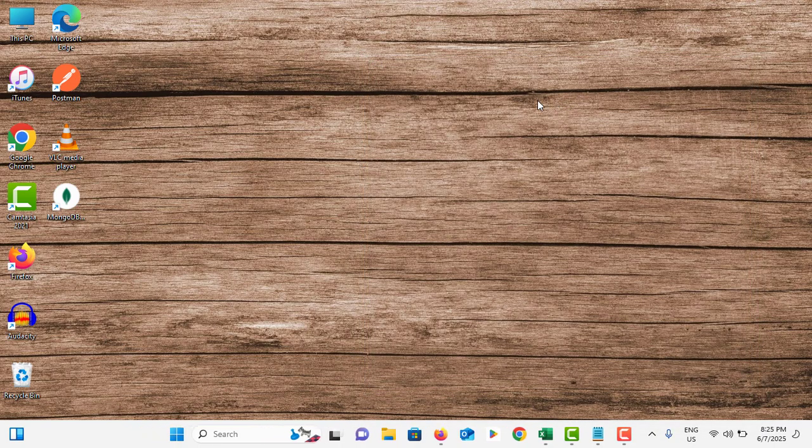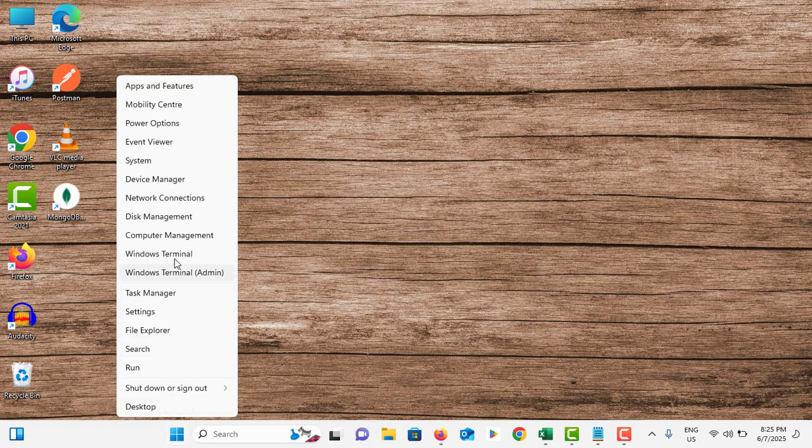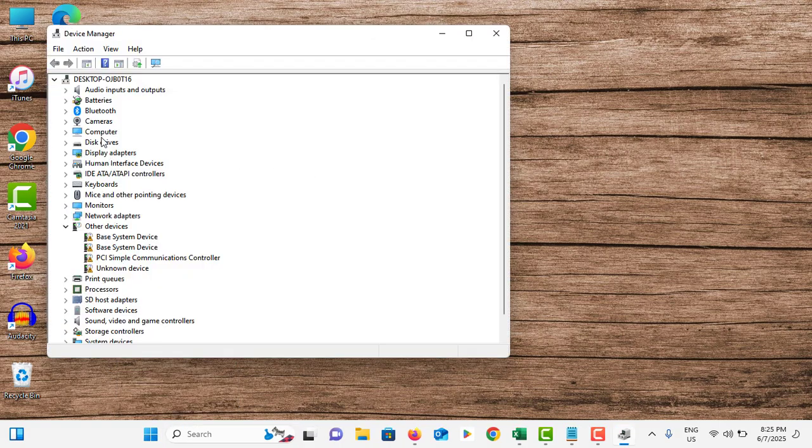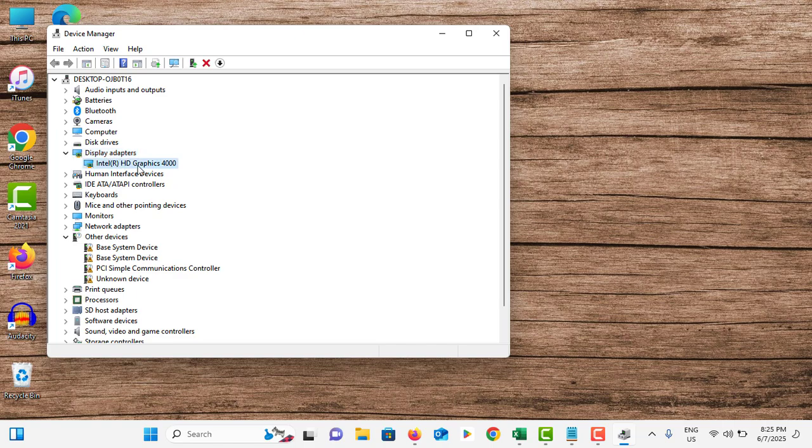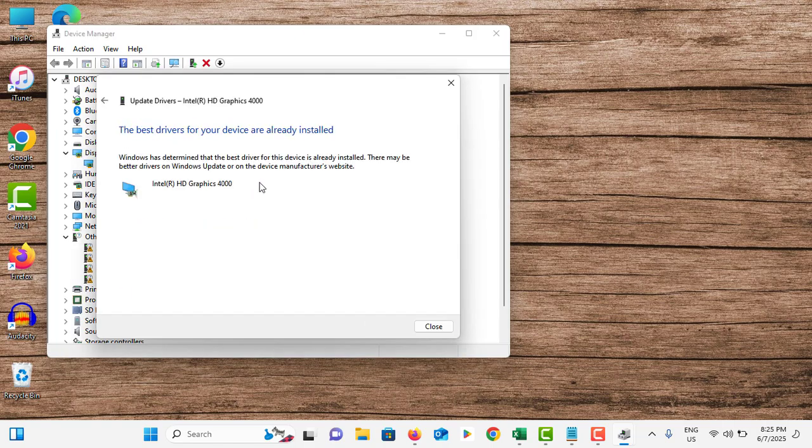Then after, close this one and right click on the start menu, go to device manager, double tap on display adapters, tap on your graphic driver, right click on it, tap on update driver, tap on search automatically for drivers. If it has the latest update, it will be automatically installed.